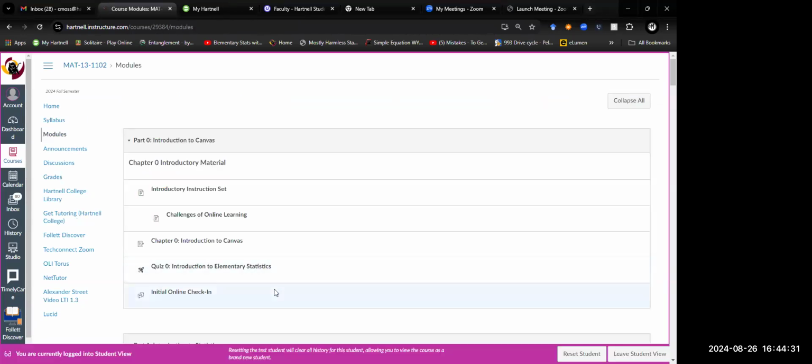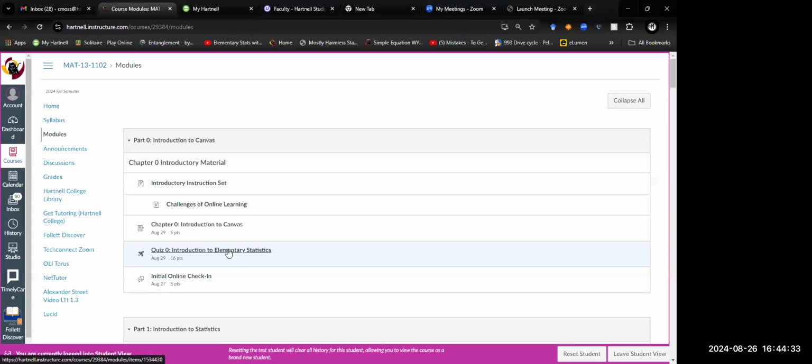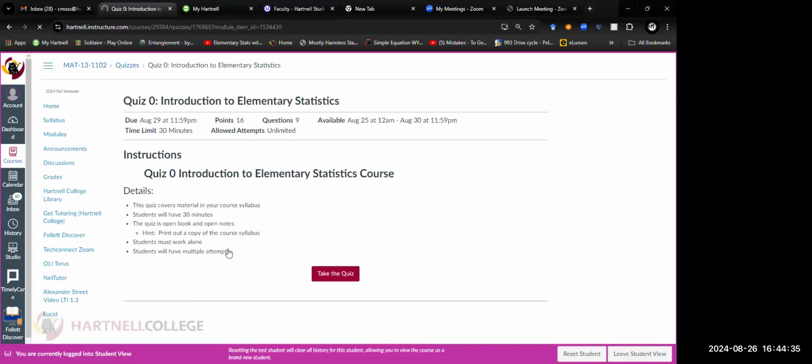The same also holds for all of our quizzes and exams. This exam is due the 29th. It is available from the 25th, that's yesterday, through the 30th at close to midnight. So even though it's due the 29th, you'll be able to take and submit it through the 30th without any impact on your grade.